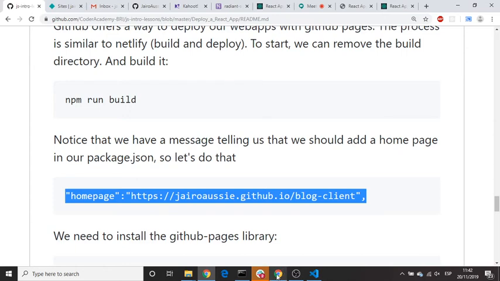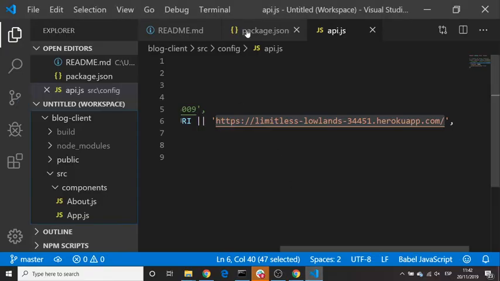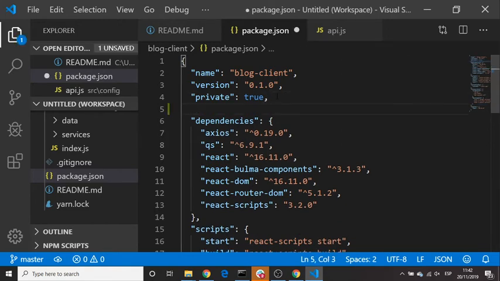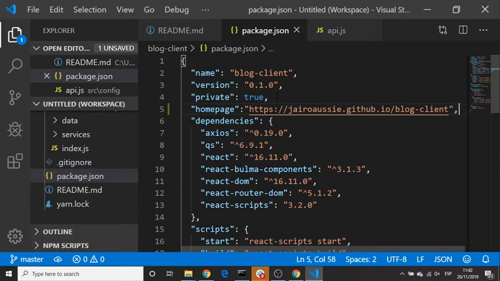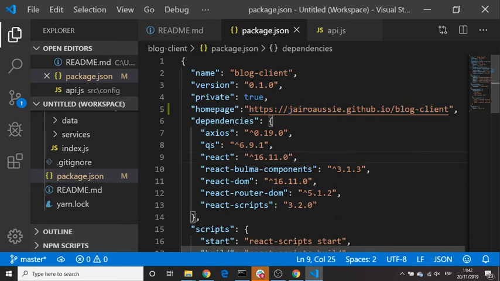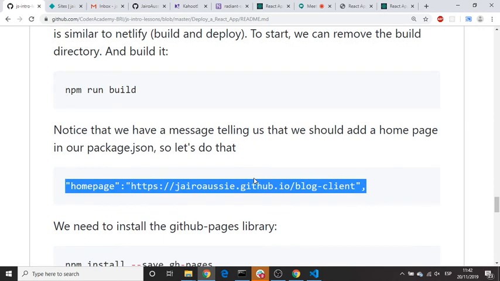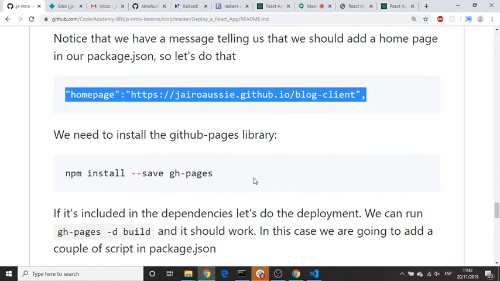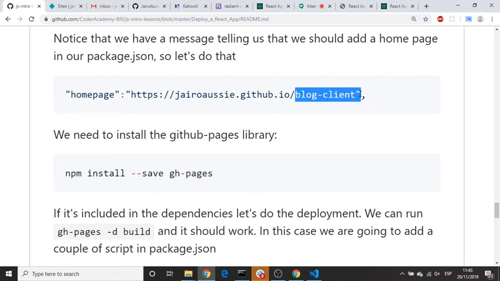So copy this, go to code, go to the package.json, and add a new line, for example, between private and dependencies. Again, be careful with the username, okay? Don't write mine. Yeah, well, now we need to go back to the console. It needs to match exactly with your GitHub account and with your GitHub repo. Okay, otherwise it's not going to work.